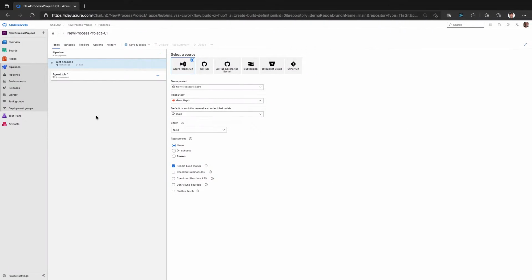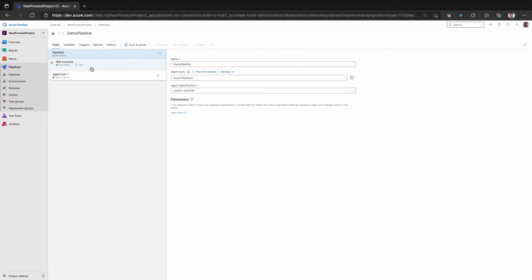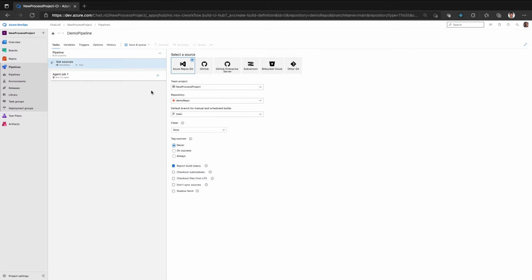So here, I've created an empty job. Let me edit the title, demo pipeline. Okay, and so here with respect to source code, I go to get sources. Again, you will see the basic settings that we had selected in the initial pipeline creation screen.